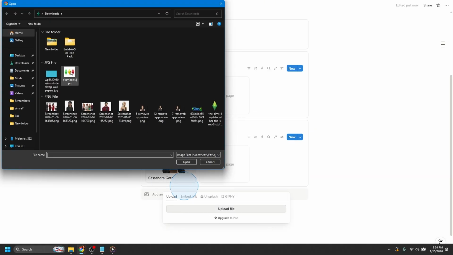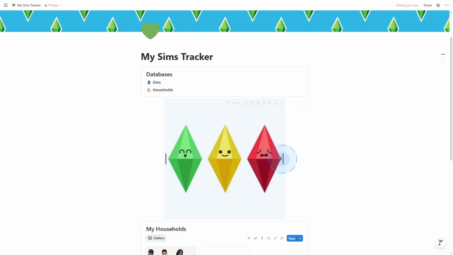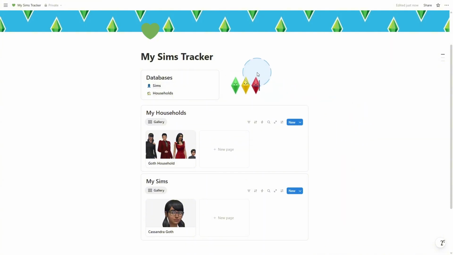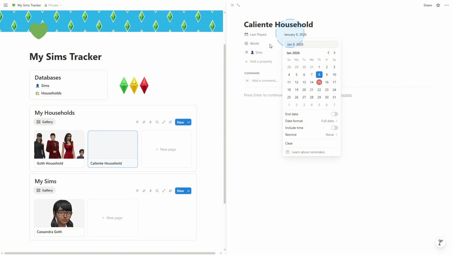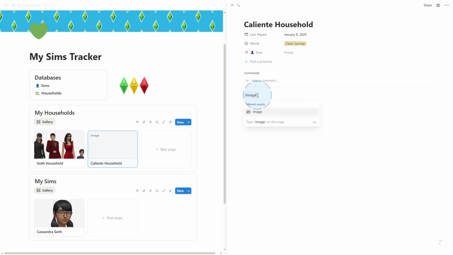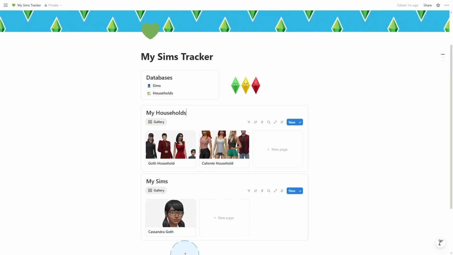We're going to upload like a little plumb bob. We're going to put that right above here. And I don't want it to be so big, so let's make it smaller by dragging that. Maybe I'll put this here. Make this smaller. And so if you want to make a new household, for example, you can click here and it'll open. So let's do the Caliente household. They were last played last week, let's say. They're in Oasis Springs. And I haven't made any Sims, so I can't click that right now. But let's put an image. And here's the Calientes. And we're going to close this. And guess what? There they are.